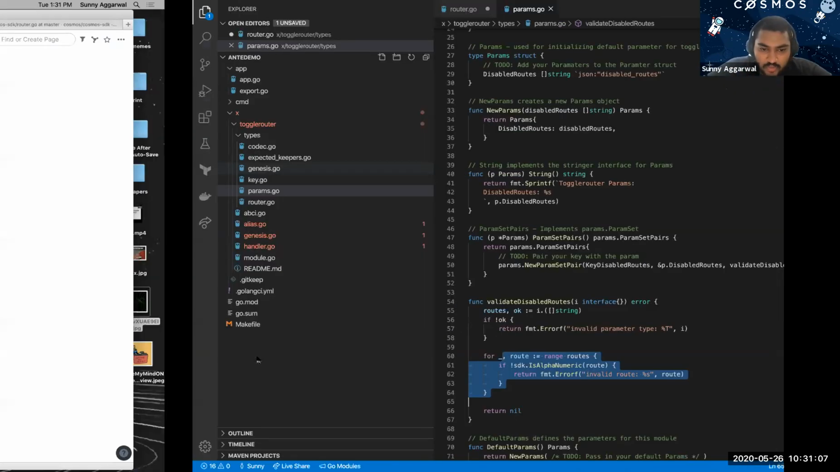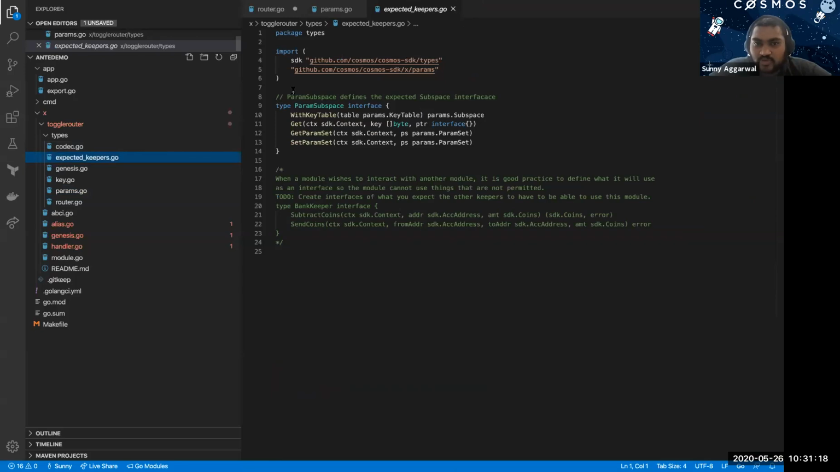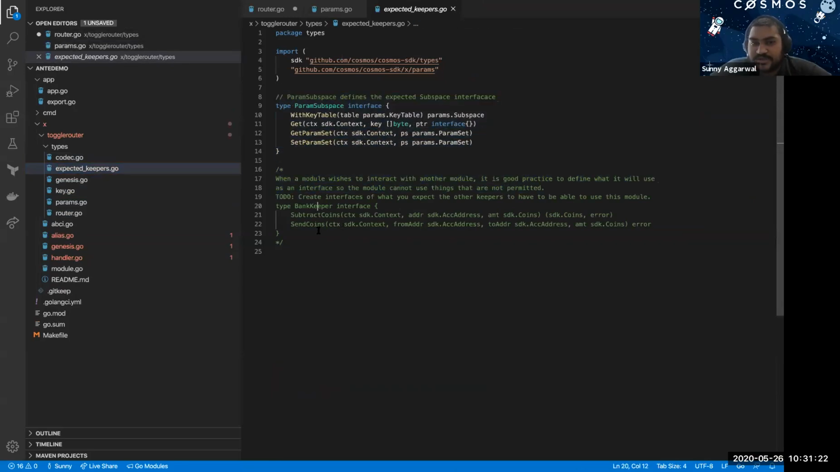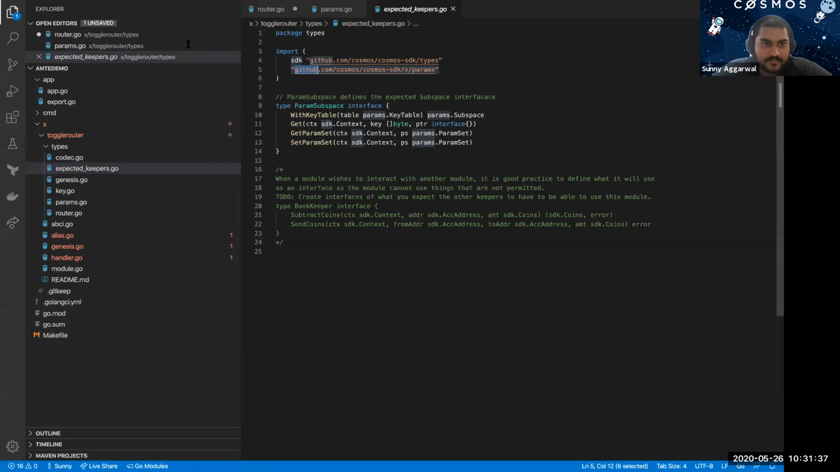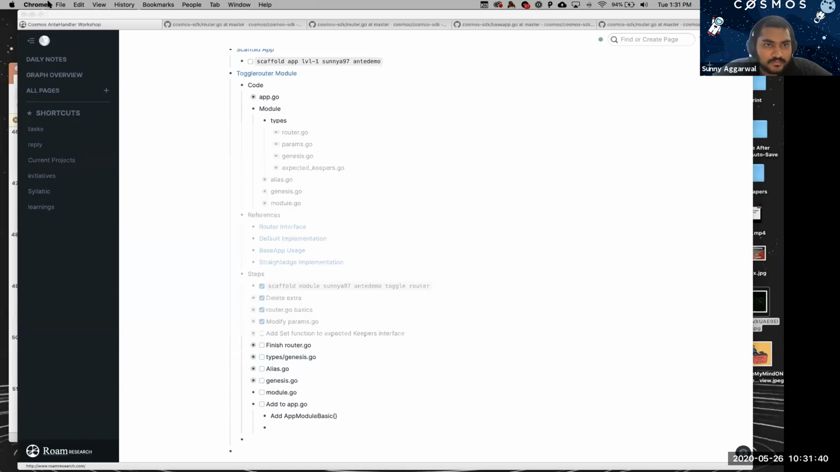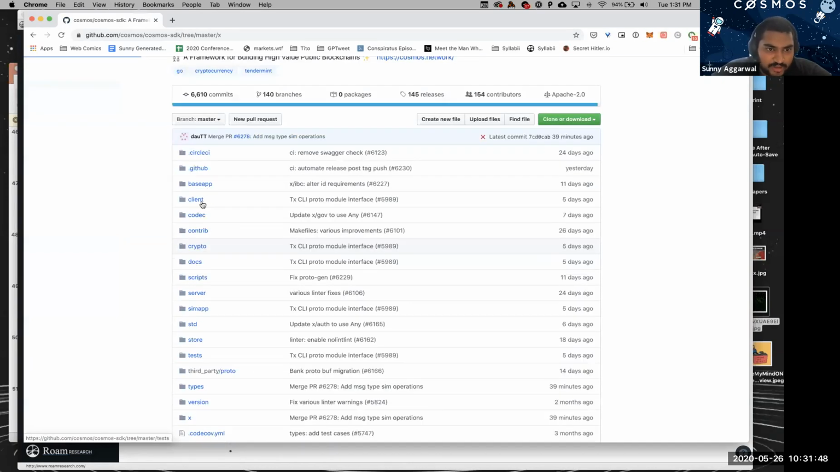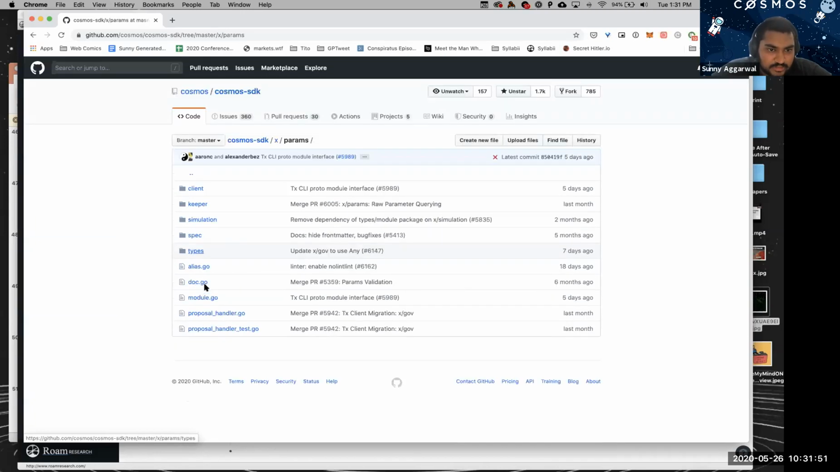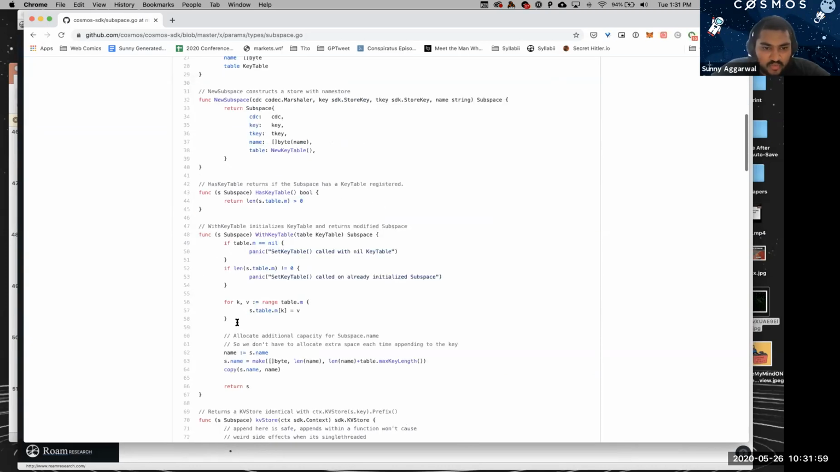Okay, cool. So we've gone over how to do that. We've done the router.go basics, and we've modified the param store. One thing I will just say is when you do the scaffold tool, by default, it implements an interface for param subspaces. But we'll actually see that in the param store of the Cosmos SDK, in the params module we have here, subspace.go. It also implements this set function as well, which I'm not quite sure why.